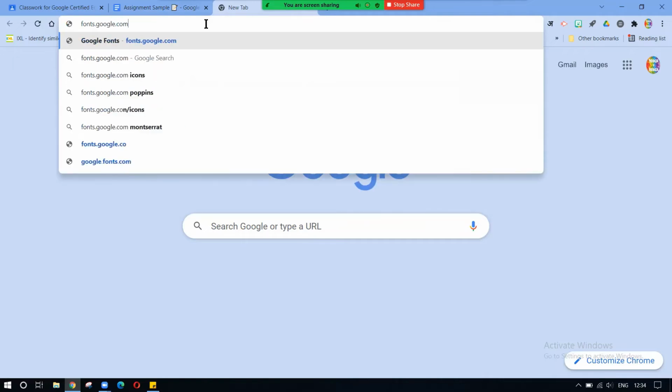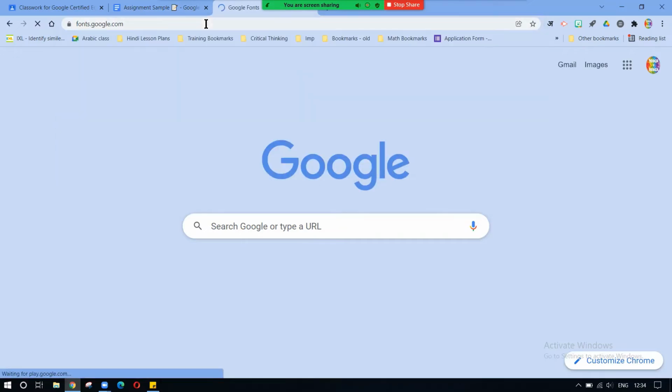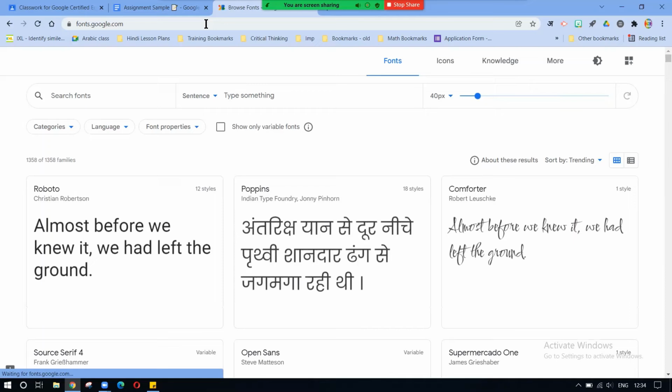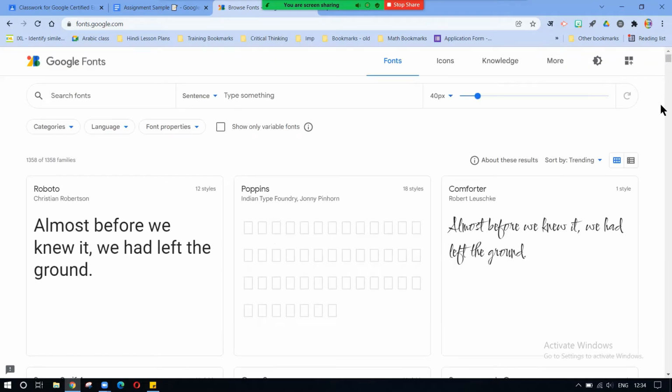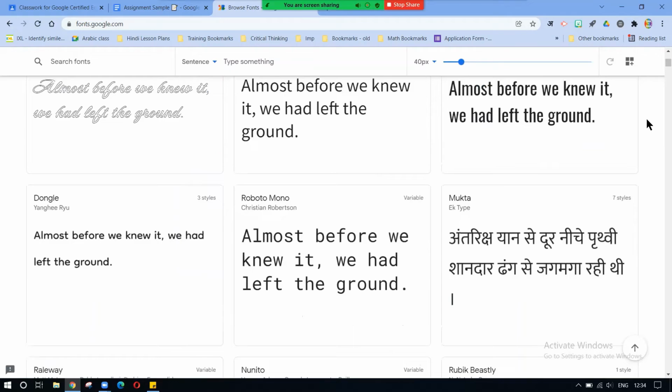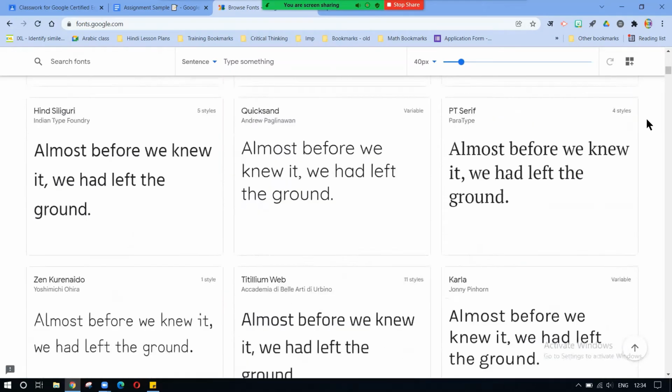Now what I'm going to show you is a library of fonts. So not just one or two, you have thousands of fonts here. You can see 1,358 font families. And now you would have to spend some time. It's going to keep on giving you options, whatever you want. So you'll scroll down and whichever font you want, you can select it and choose it.